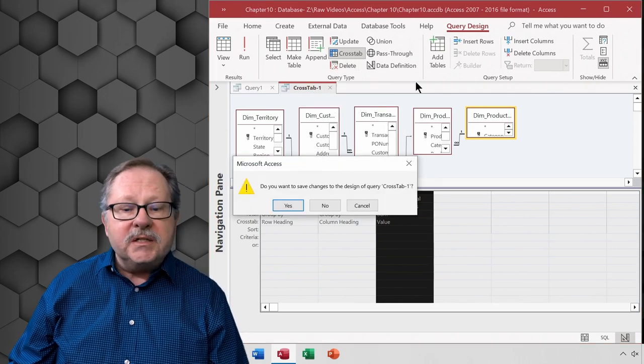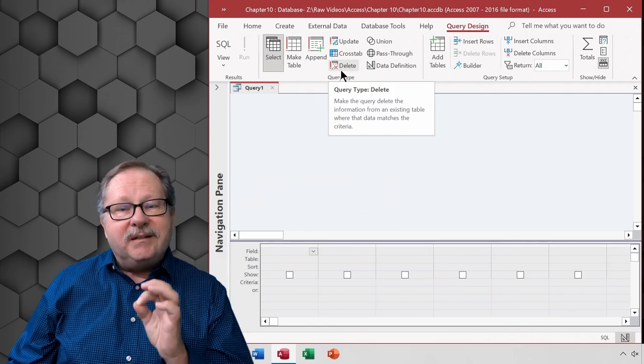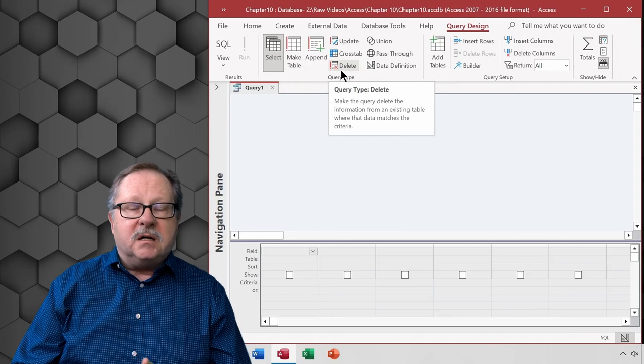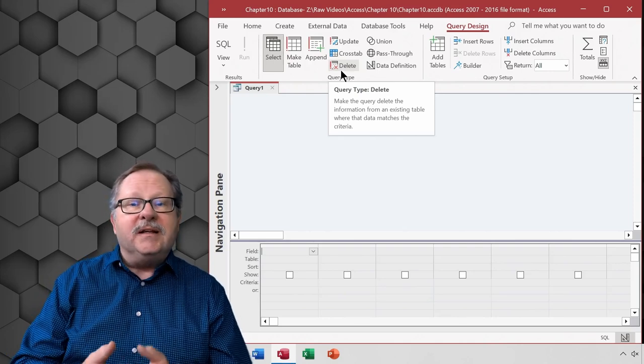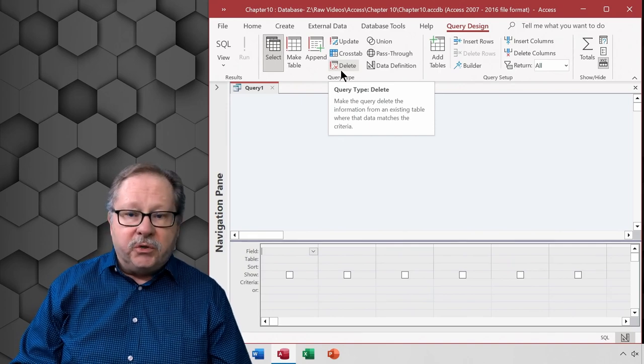Now, the next query to look at is a delete query. Now, a delete query simply is the same as what it's named. It will delete the data in your table. Now, I can do so based on your criteria that you place, or it can delete all the data in the entire table, whichever you need to do.